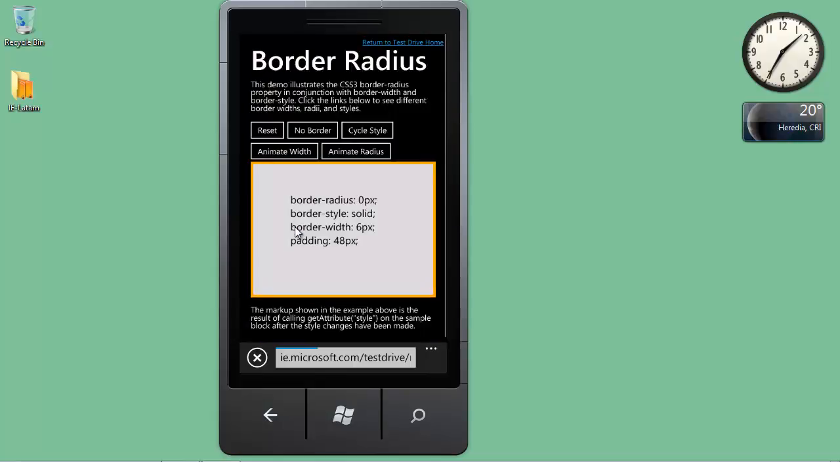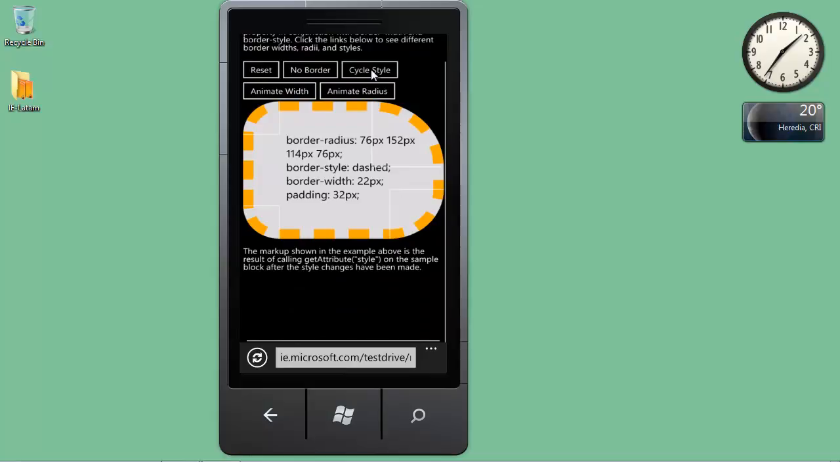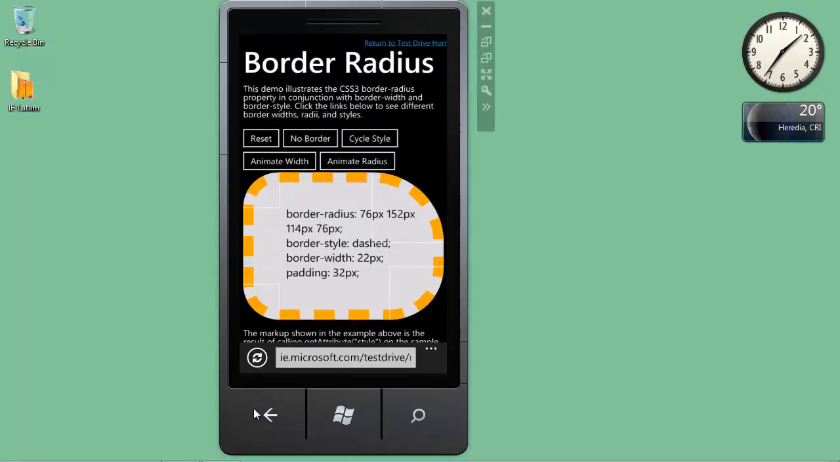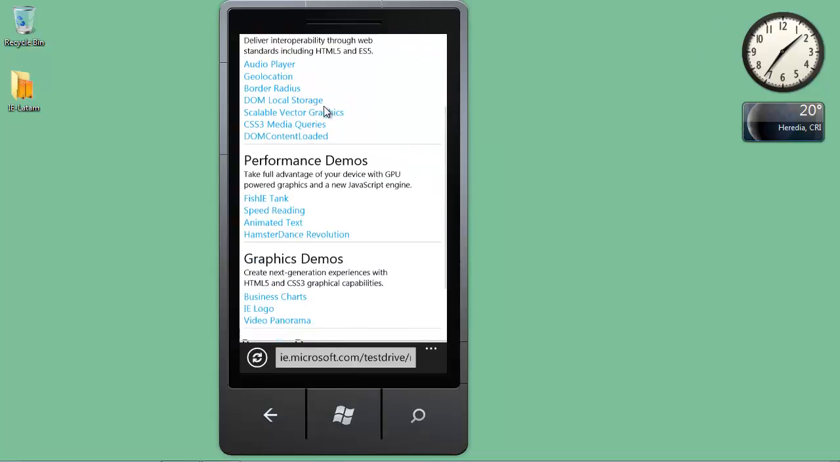We can also give a try to the new border radius CSS controls. Just like on the desktop, you can cycle the border, you can animate the width and animate the radius. As you can see, this is just plain HTML code. Here we have some of the new capabilities like copy and paste. So here we can animate the radius. You can see how smoothly it behaves. You can animate the width. The flow is very smooth, and as you can see, there is nothing more to it than just plain standard HTML.